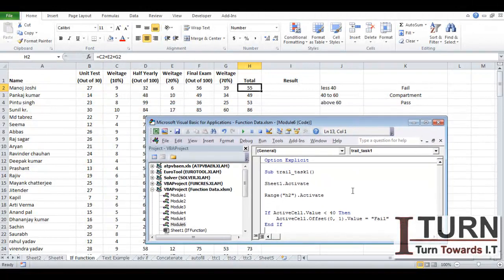So I'm here, and if I run this, you can see Sheet 1 activated, the H2 cell is activated, and if ActiveCell.Value, meaning this particular cell value, is less than 40, which it is, then what's going to happen? ActiveCell.Offset 0 means the row offset, the same row, which is this one only, and column offset is 1, which is here, the result is going to be Fail. But here it's not less than 40, it's greater than 40, so it has not performed any task because I have not given any further conditions. So this is how this thing is going to work.